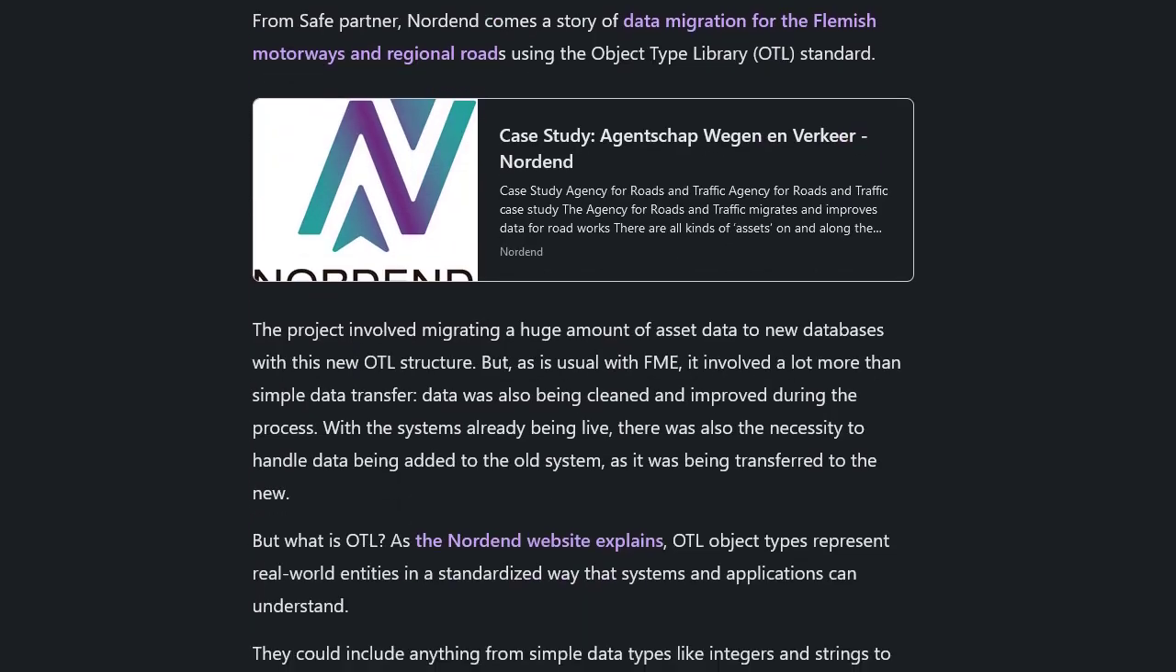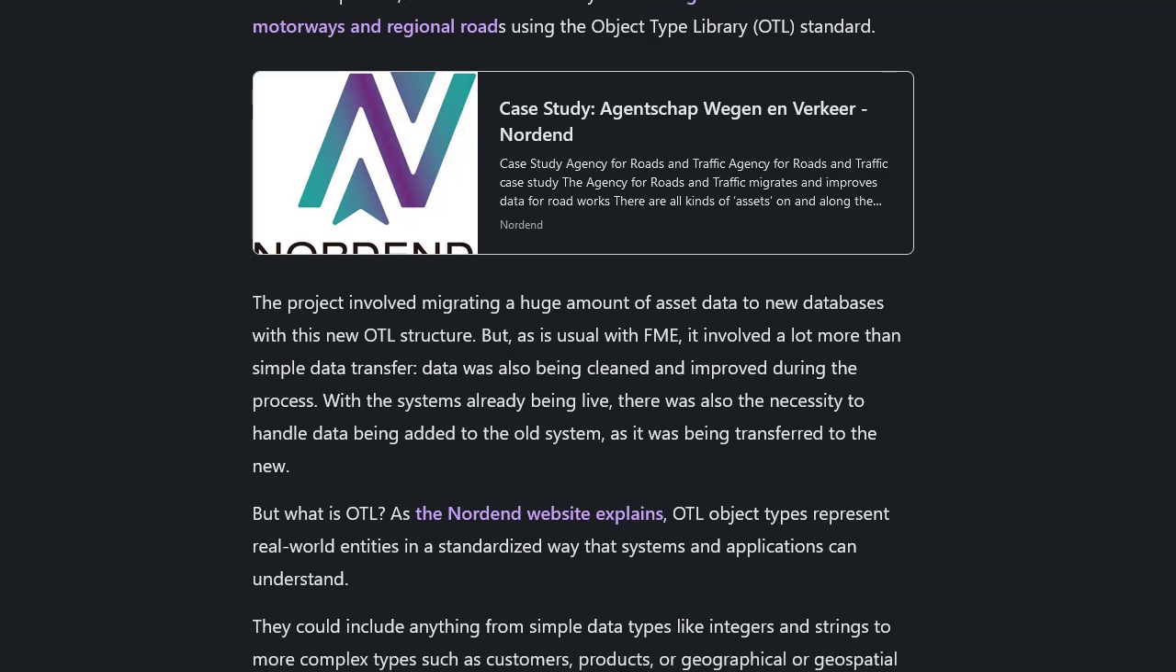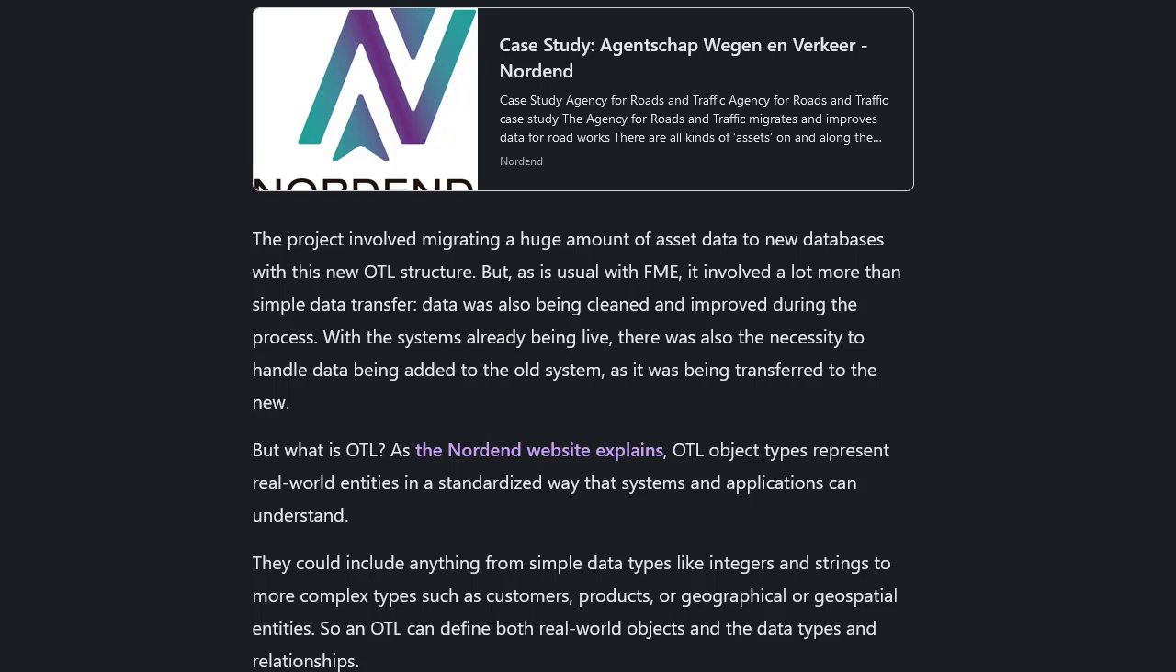From Safe Partner Nordend comes a story of data migration for the Flemish motorways and regional roads using the Object Type Library (OTL) standard. The project involved migrating a huge amount of asset data to new databases with this new OTL structure. But, as is usual with FME, it involved a lot more than simple data transfer. Data was also being cleaned and improved during the process. With the systems already being live, there was also the necessity to handle data being added to the old system as it was being transferred to the new.